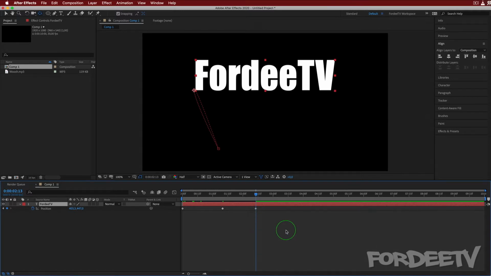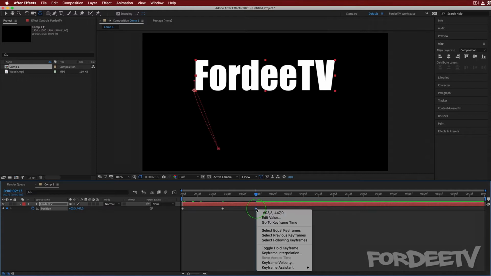So anyways, that's a good way to be able to navigate between keyframes, and obviously being able to use keyboard shortcuts will speed up your work and make you more efficient in your animations and your motion graphics.